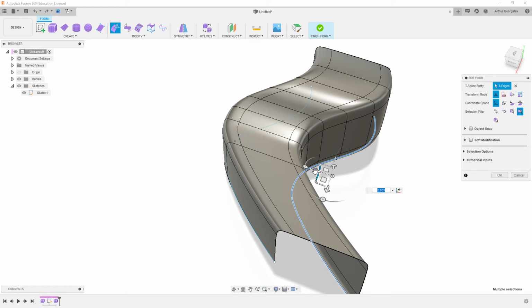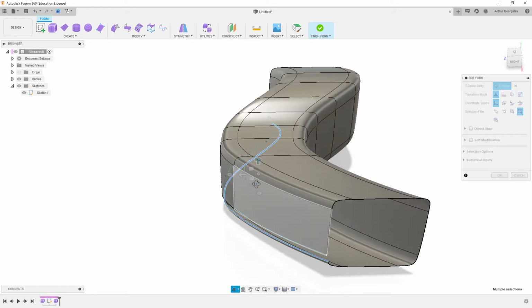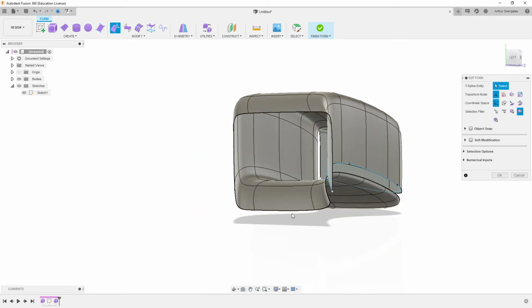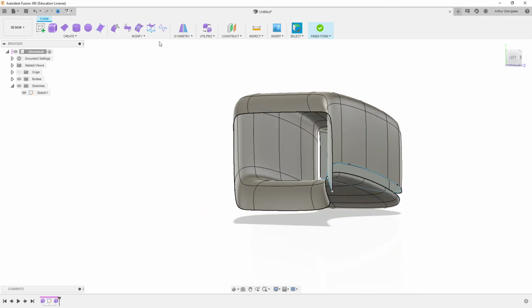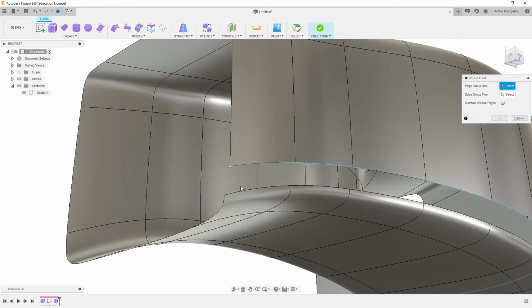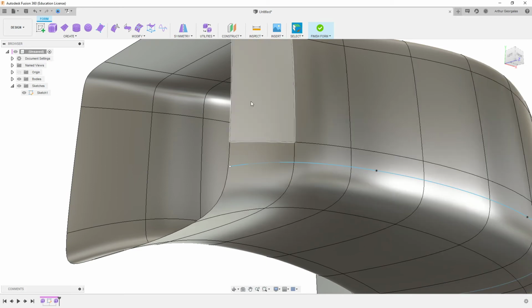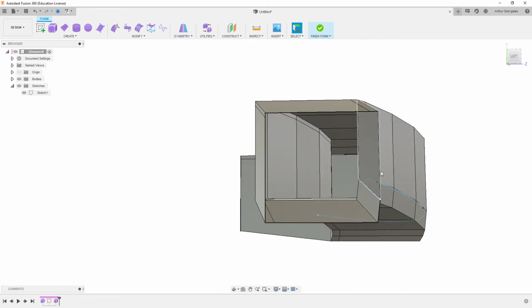And it can be really annoying when you select the wrong one, and create something like that. And then go in and run that merge edge command. Oops, edge group 2. And you do that and it merges those in.